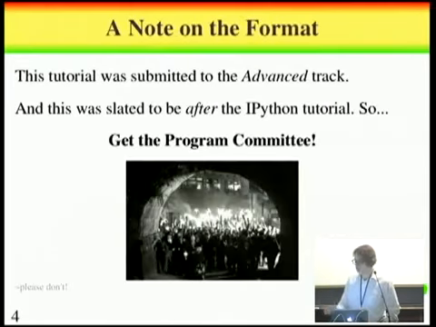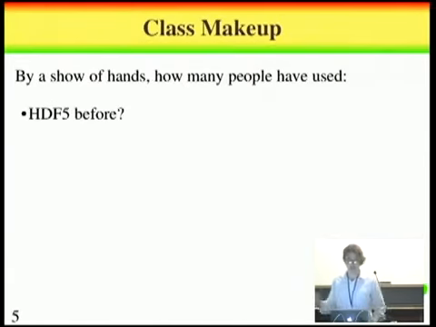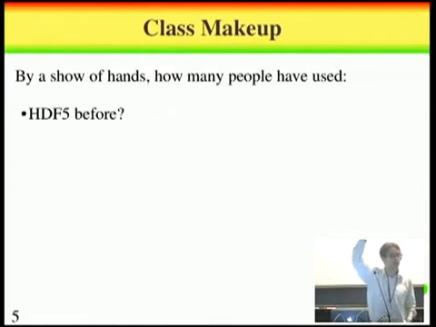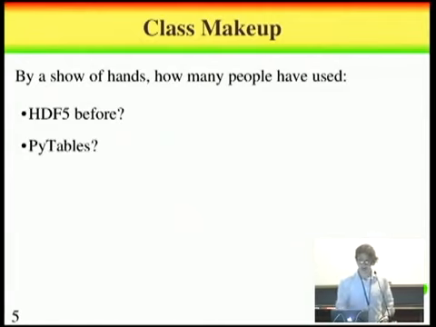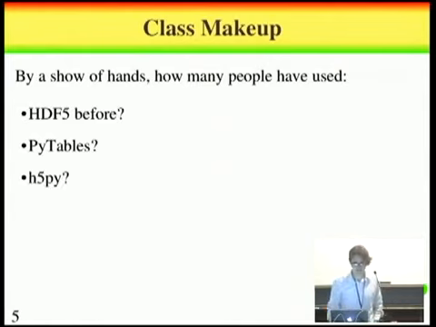Okay, so let's ask a couple of quick questions. How many people have used HDF5 before? Just a show of hands. Okay, it looks like about half the class. How many people have used PyTables before? Looks to be about the same half. How many people have used h5py? A couple of people, okay.